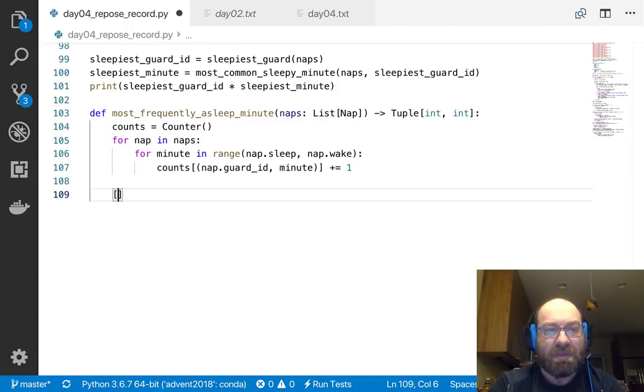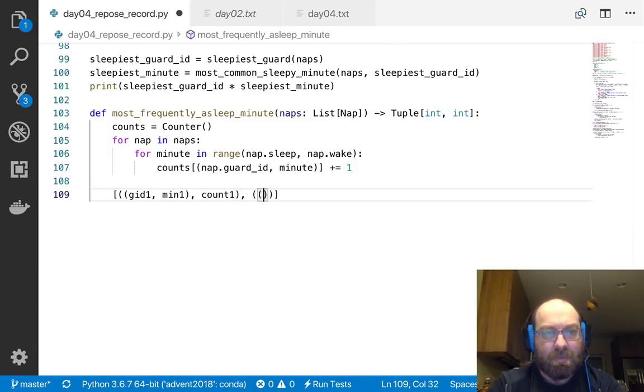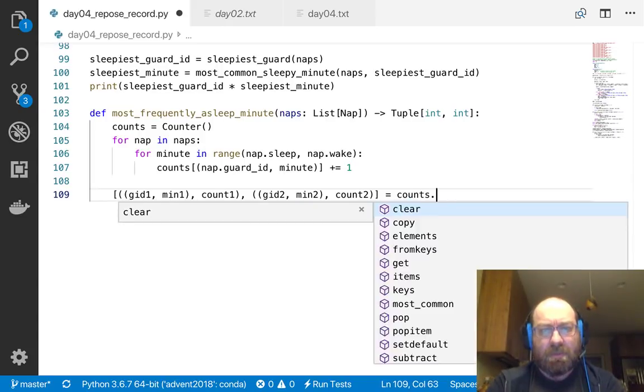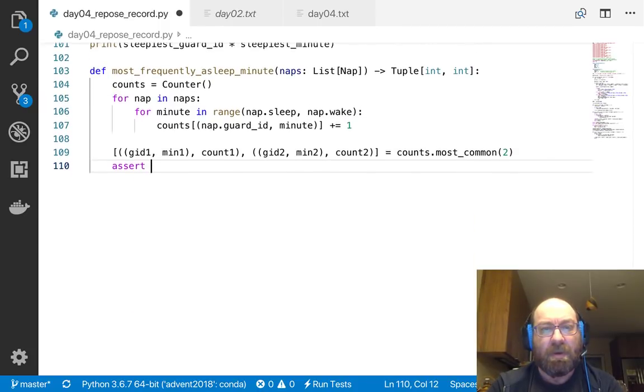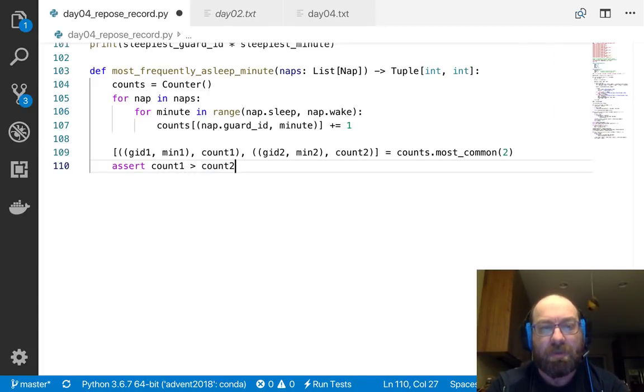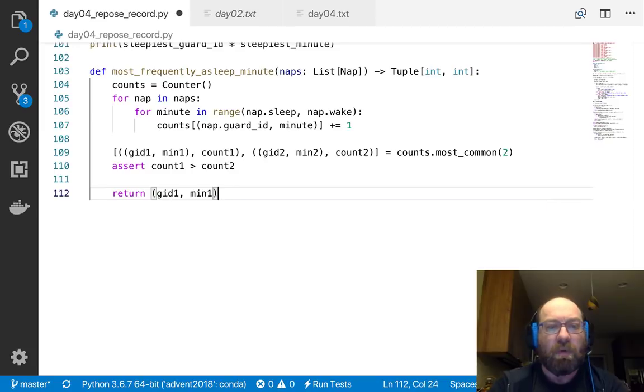And now I can basically, and this is going to be ugly, say guard ID 1, minute 1, count 1, comma, guard ID 2, minute 2, count 2 equals counts.most_common(2). Again, this is just a fun safeguard to make sure I don't end up with a tie. If I end up with a tie, probably I did something wrong, since I think they crafted the data to mean there are no ties. So I want to assert that count 1 is bigger than count 2, so there's a unique biggest value. And then I just want to return guard ID 1 and minute 1.